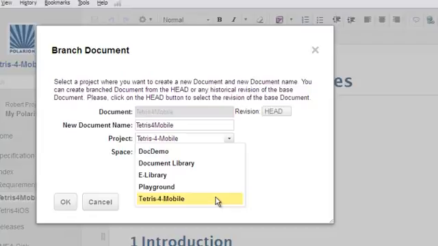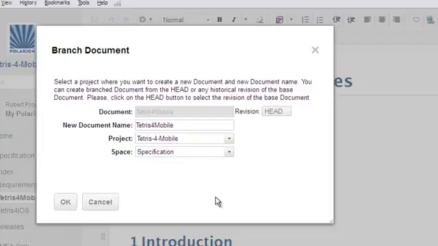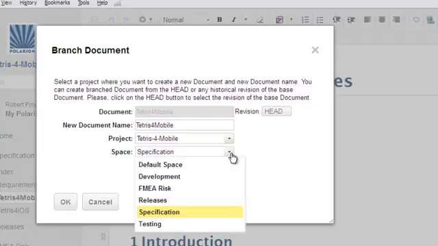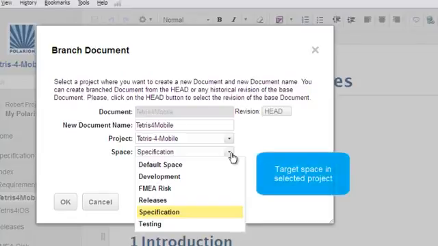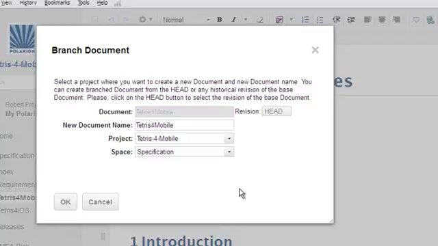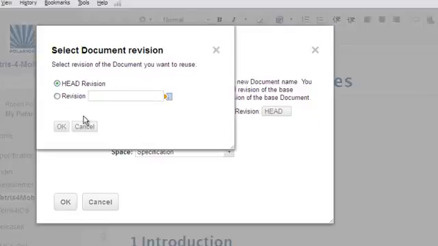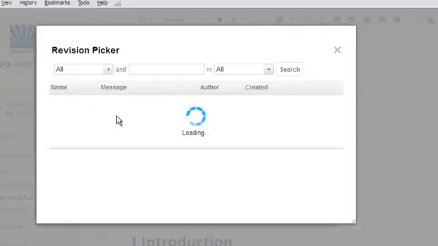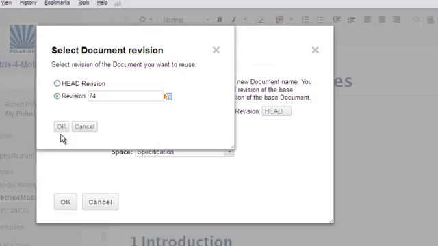For now, I'll just keep to the same project as the master. Space shows the space in which the variant document will be created in the selected project. The list shows the spaces that exist in that project. Again, I'll just keep to the default selection. Document. By default, you branch the current or head revision of your document, but you could branch an earlier revision by clicking on the button and selecting the desired revision. Once again, I'll keep things simple and just stick with the head revision.